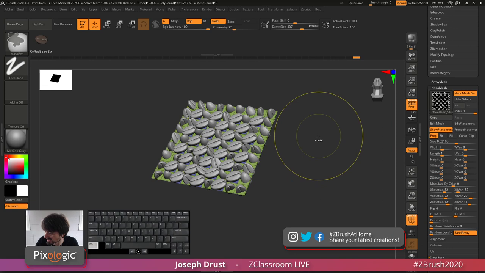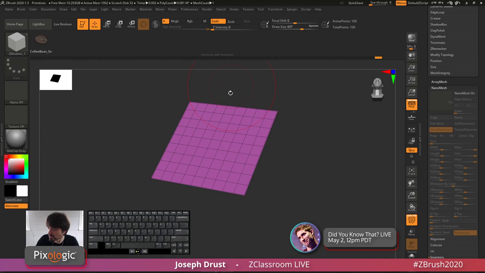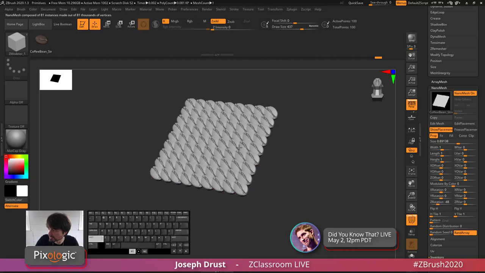So I have one set of beans and one set of another, and it's going to be based on your polygroups. So I'm going to hit Control W to clear my polygroups, which is going to, as you see, remove all my NanoMesh there. And now I'm going to apply the bean again. I'm going to hold down Shift as I drag this out, so I get one index across everything. So there I have the beans there.